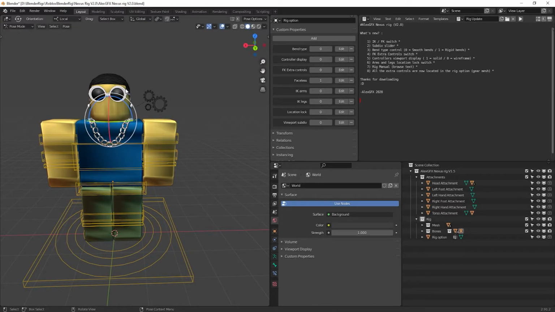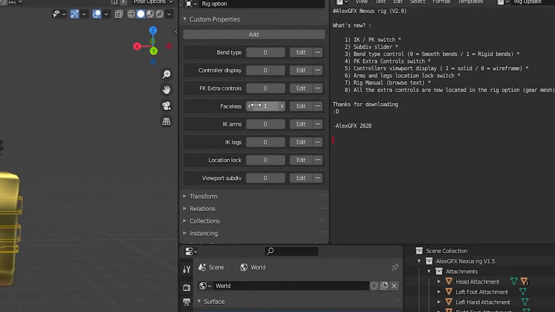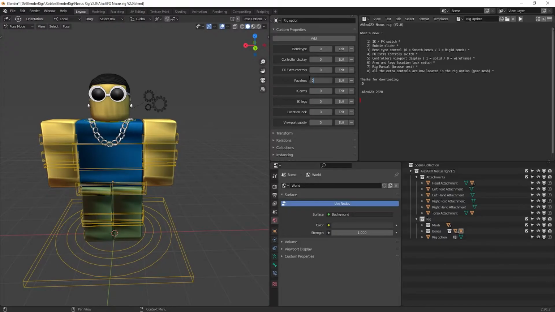So now, if you want to add faces to your characters, what you want to do is go right here, see where it says faceless. Make sure you set that value to 0. Boom. See, now I got that smiley face on my face. You know what I'm saying?